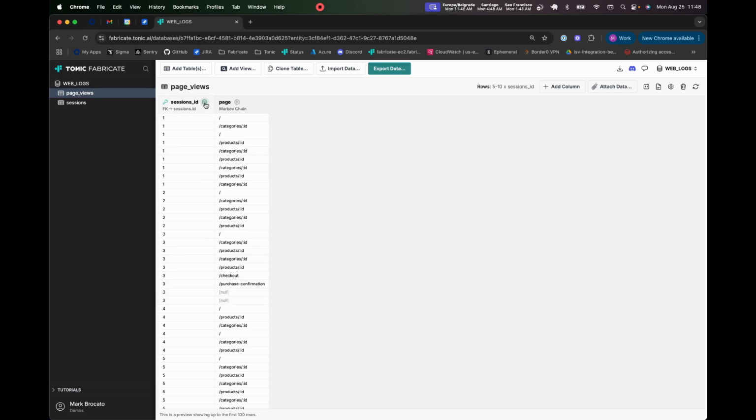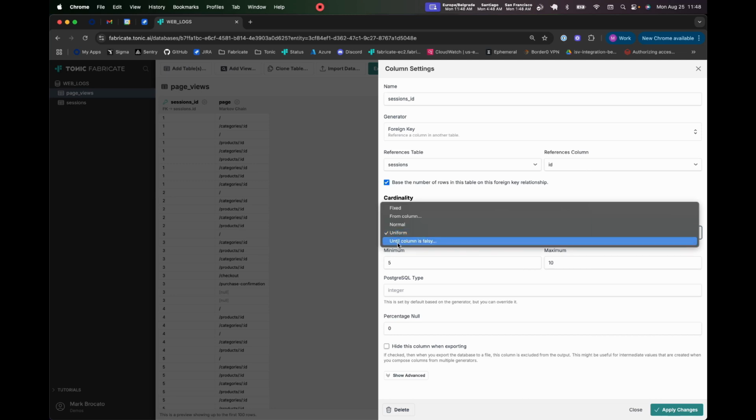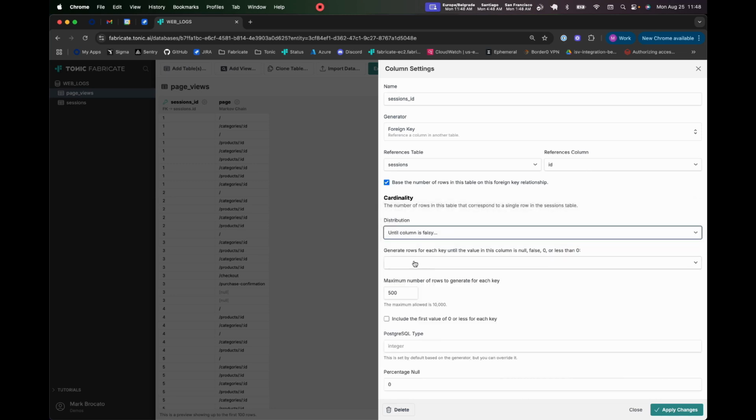So what we can do is go and adjust our session ID foreign key. Instead of using a uniform cardinality, we can use this option, until a column is falsy. So if we point that to the page column, it'll basically generate rows up to a maximum. So you could set this to anything up to 10,000. And it'll stop when the Markov chain returns a null. So you'll never actually see a null in the data.